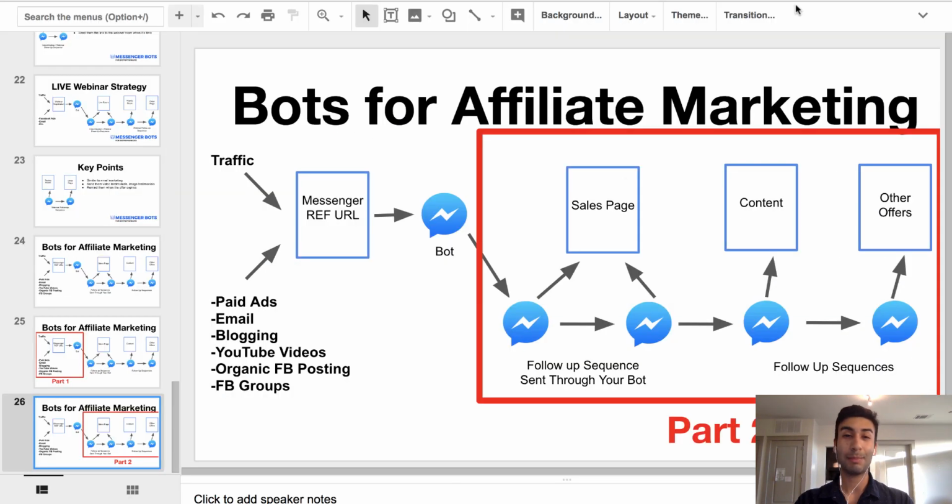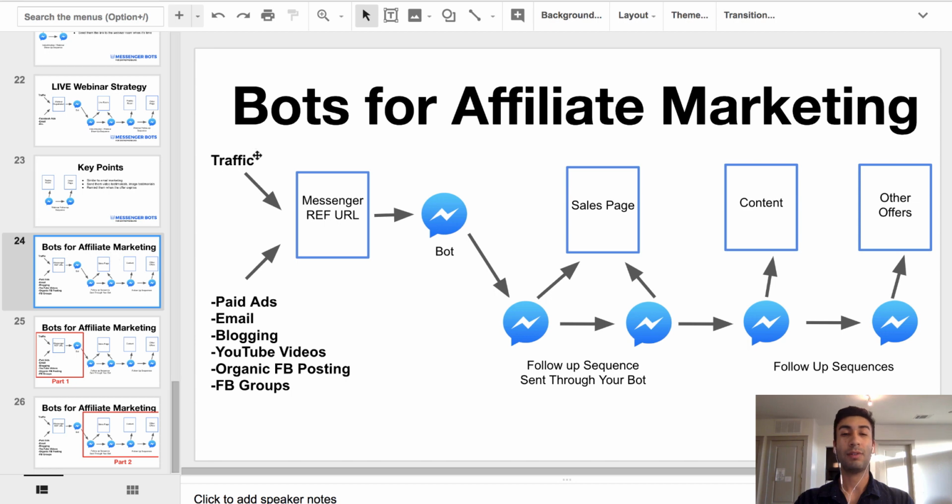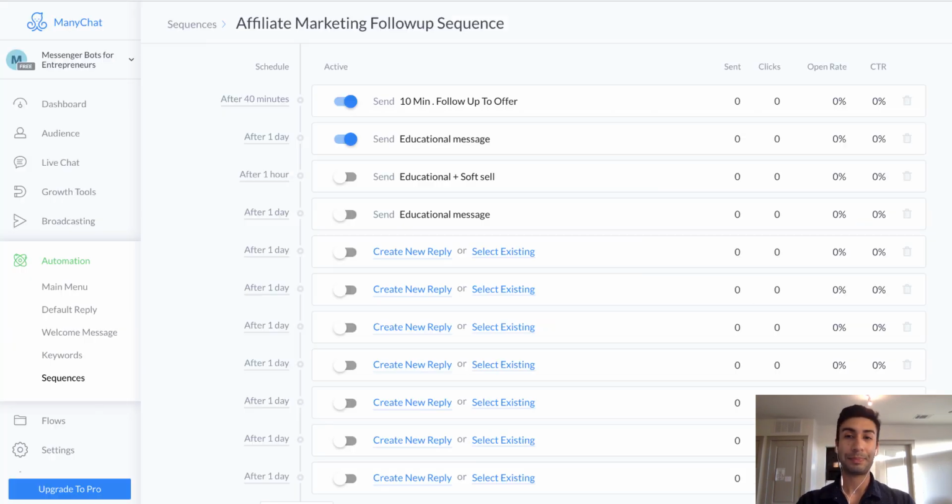Now, the final step. Let's go back to the overview. So the final step is you actually need to hook these together. Okay, so you've got your messenger ref URL, which we already created. We've got our chatbot sequence, which we've just created now. Now all we need to do is make sure that people who click on this ref URL actually get added into the right sequence, okay? I'm going to show you guys how to do that right now.